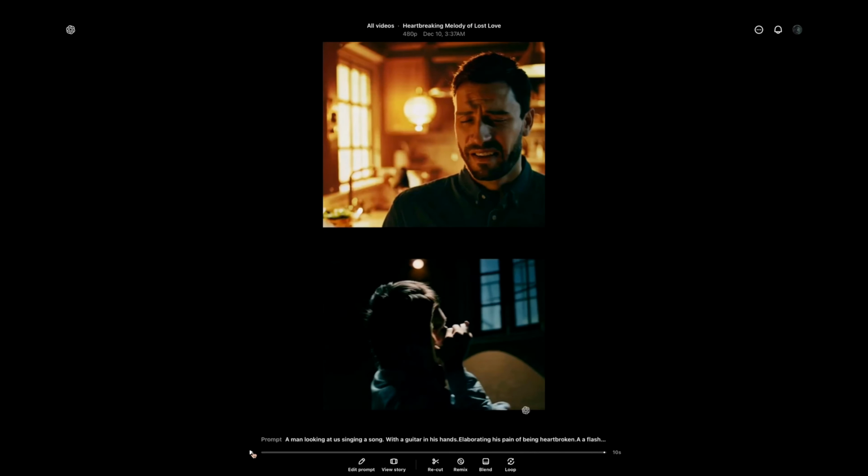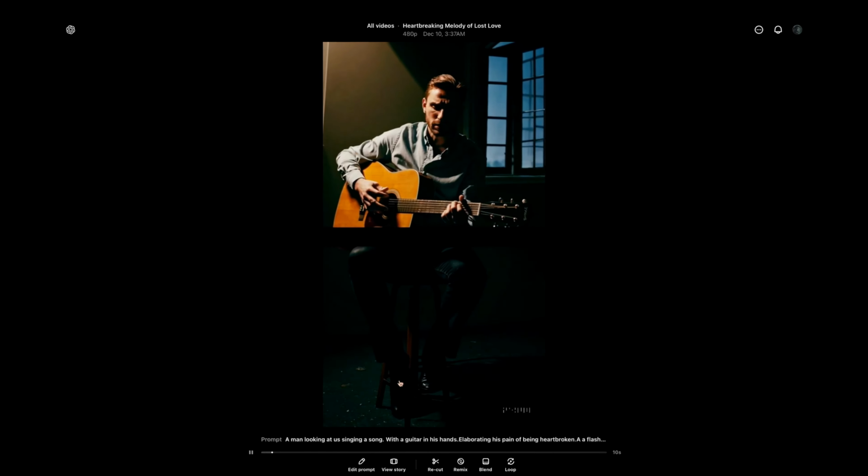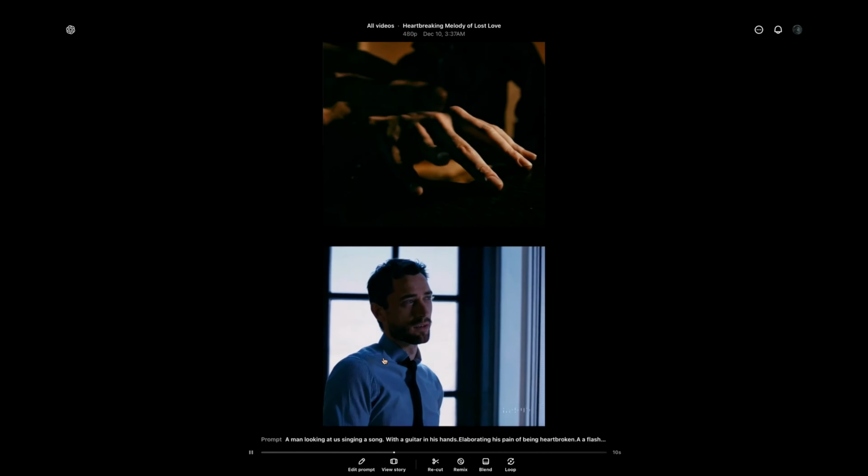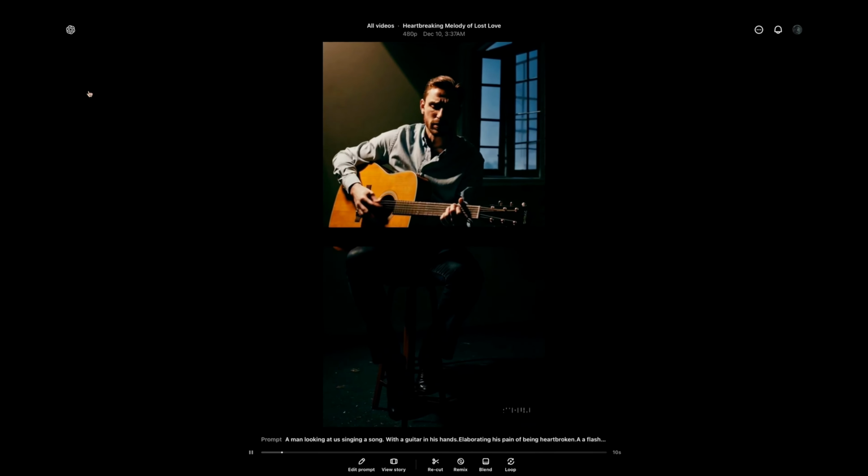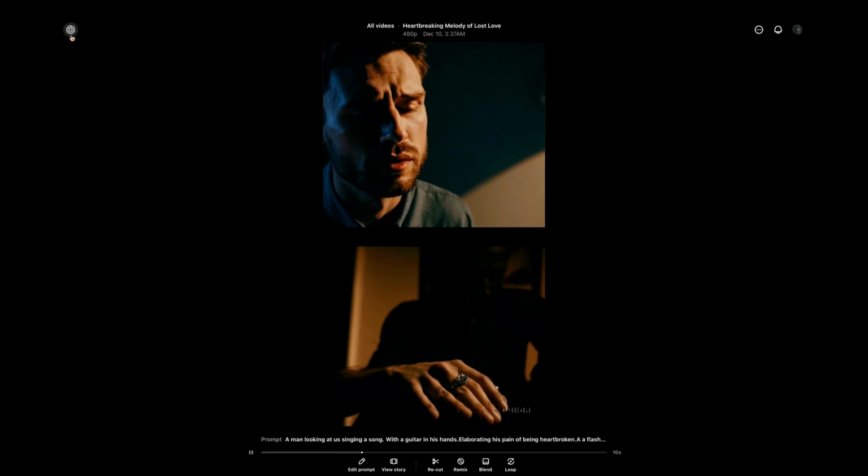It has taken this approach of having the singer singing at the top corner and the events happening at the bottom, but it's not very accurate. So the model does struggle with understanding what we want.